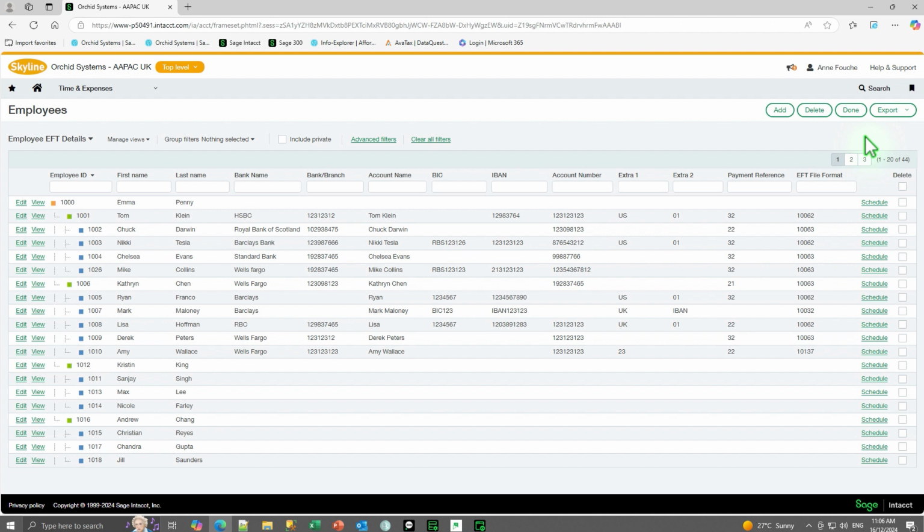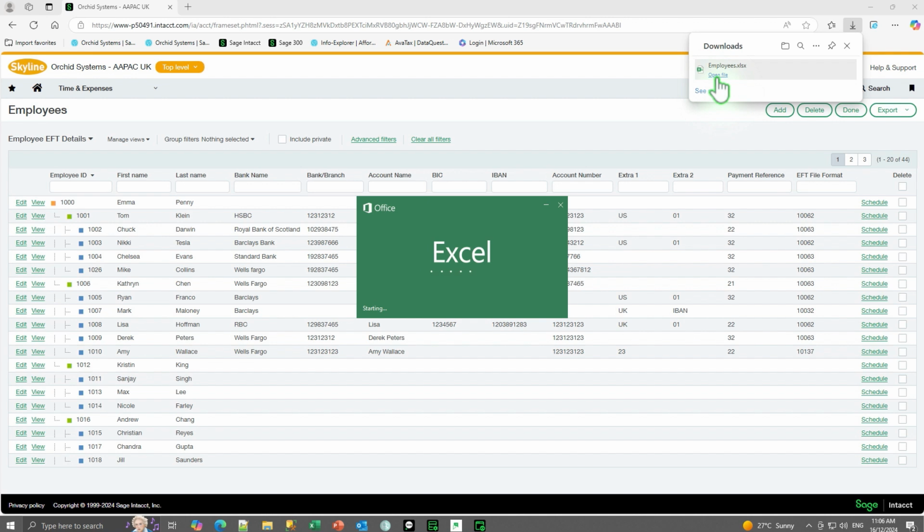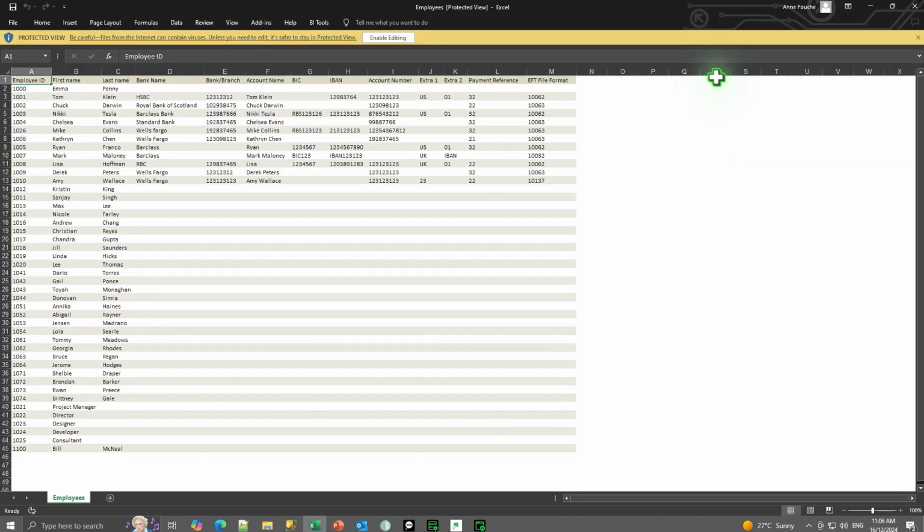And after filling in a few of the employees with the different EFT file formats that we need, you can export to Excel and then use this template to copy and paste the details from where you have those details for your employees, save the spreadsheet, and then import back into Sage Intacct Employees.